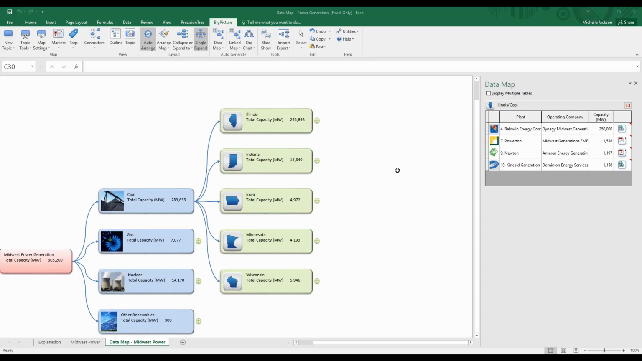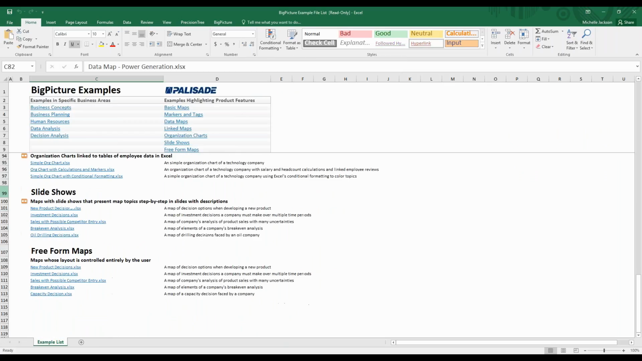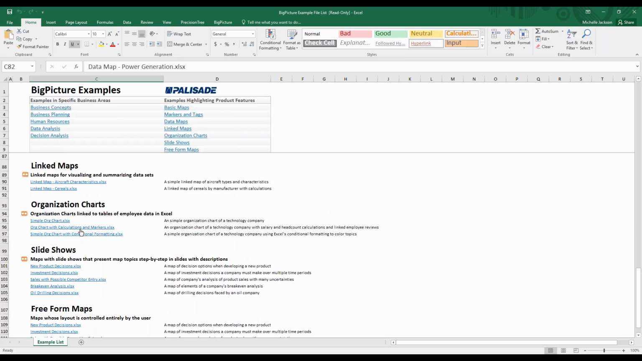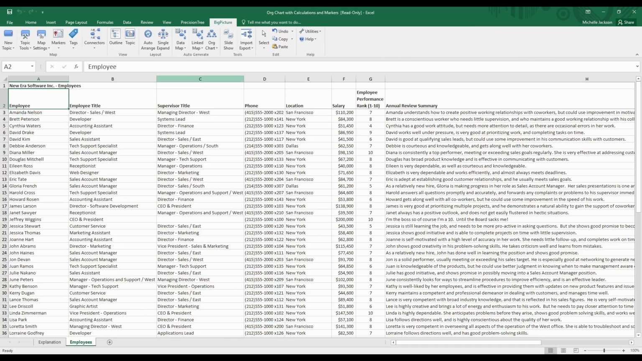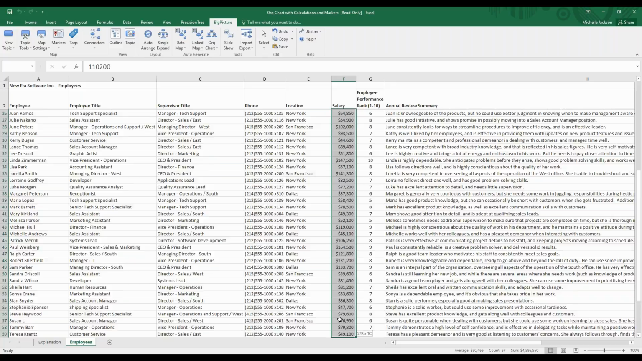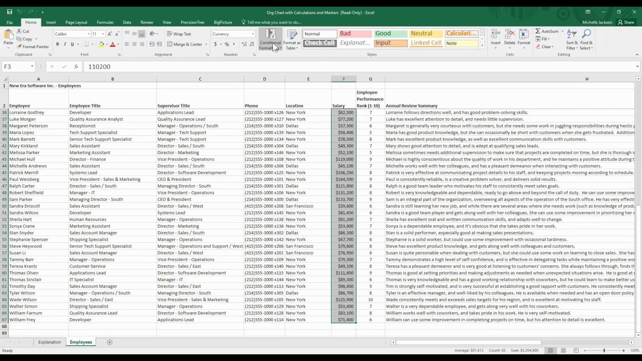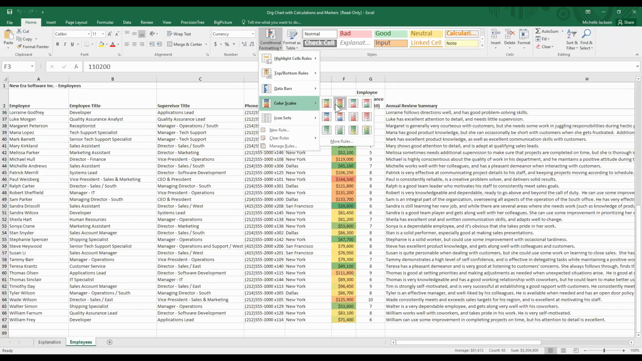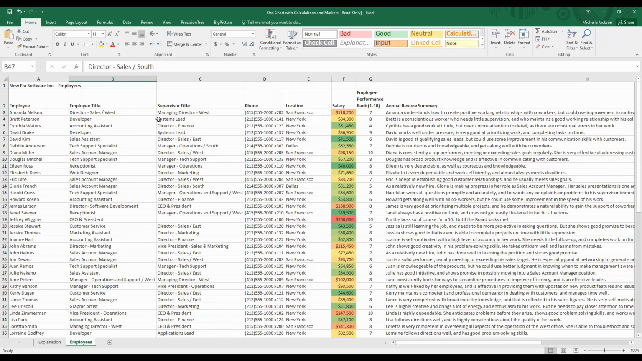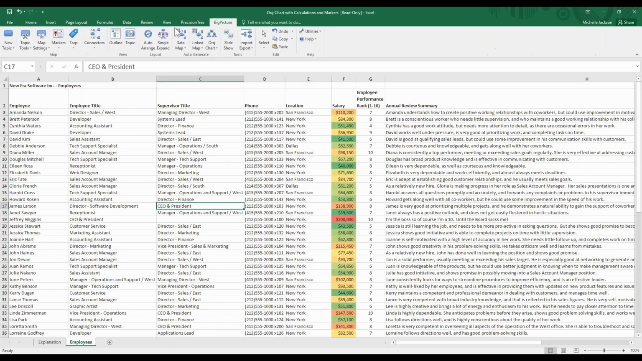The other thing that Big Picture does is organizational charts. Let me just do the example spreadsheet and go to organizational chart here. Let's add a little extra information to our organizational chart. Say we have our salary data here and we do some conditional formatting on it. Okay, now let's do our organizational chart in Big Picture.